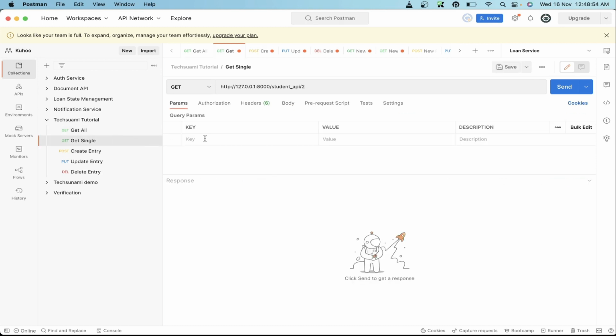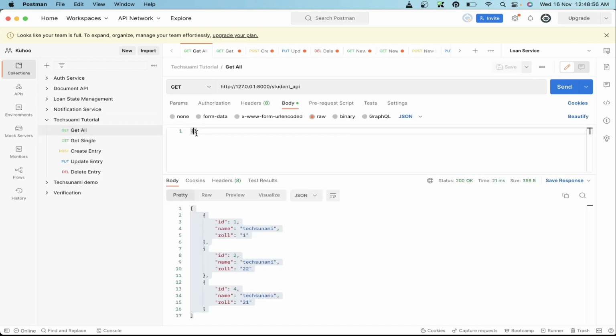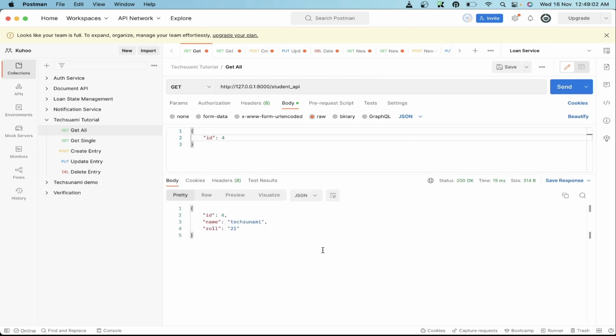Okay, and let's see the single one. For the single data we'll specify one of the IDs over here. Let's see, the ID we want is 4, and we'll hit the send button, and as you can see we are getting the data over here. Okay, it's working perfectly fine for the get data.